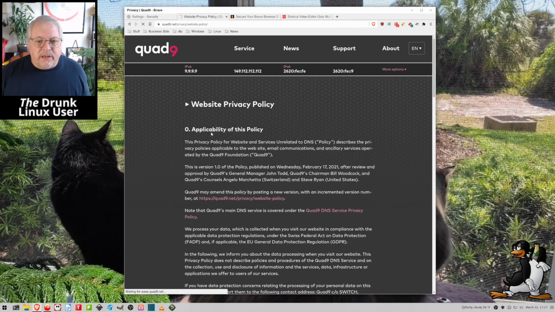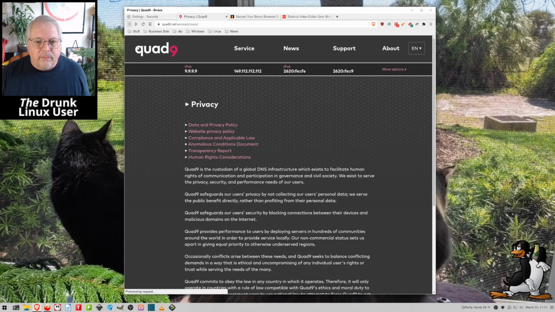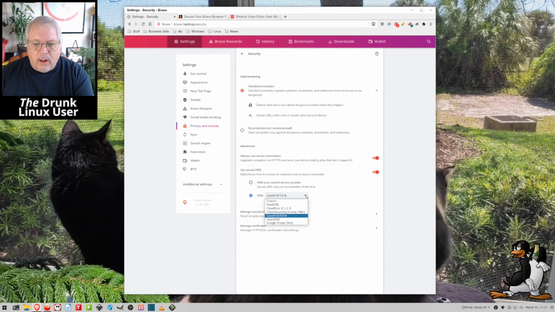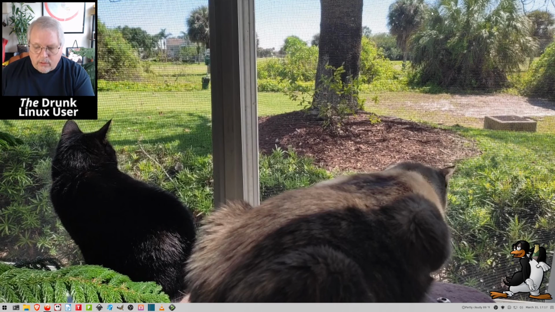And there are other websites you can talk about, the website policy that they're under and compliance with applicable law, and so on and so forth. So take a look at that. There are other options. If you don't want to use Quad 9, you can use NextDNS, you can use Cloudflare. If you go with the top selection, you're going to go with your ISP. So your ISP is going to regulate the DNS when you go out searching for a website. Things to consider. And we'll just go ahead and close that down.